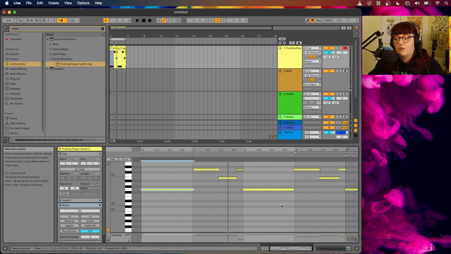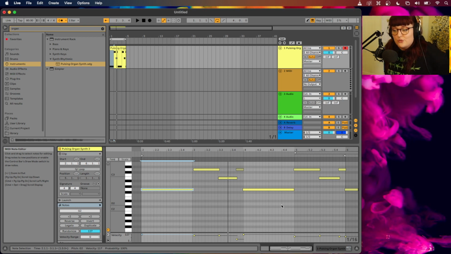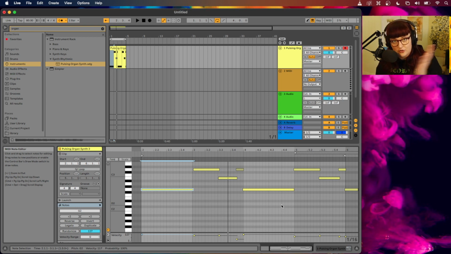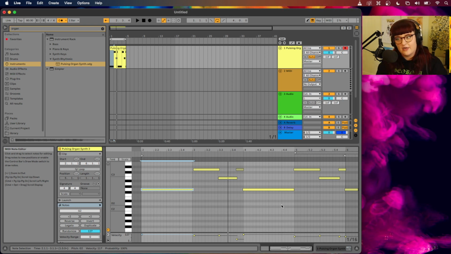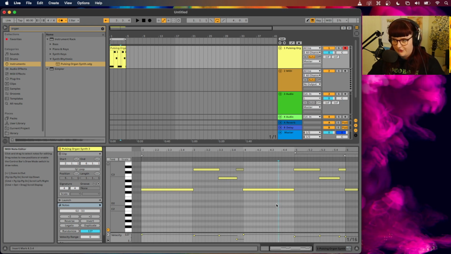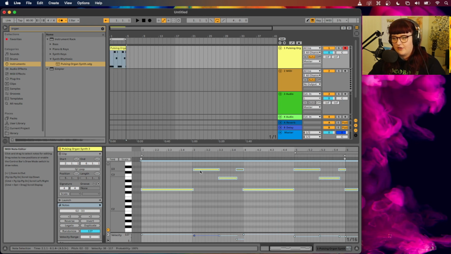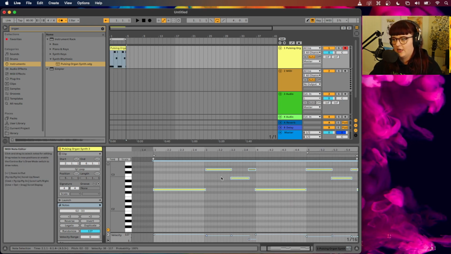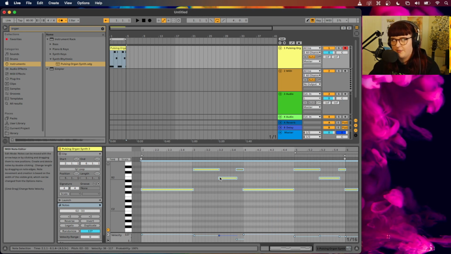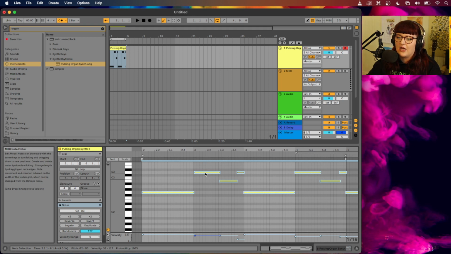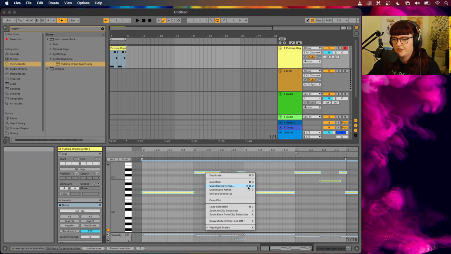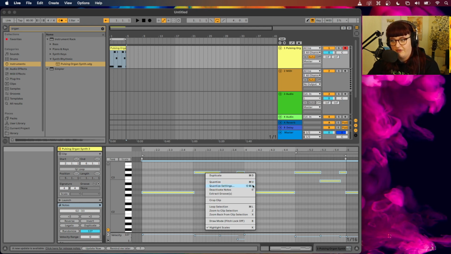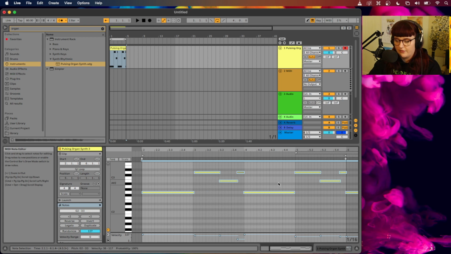So what I can do is I can do a process called quantizing to essentially lock these MIDI notes onto the grid. We can quantize lots of stuff, but in this case we're working with MIDI. So if I press Command A, I'll select all of the notes in this MIDI clip. And if I right click just to show you the options, Command U will quantize just to whatever settings you've previously had set. Most of the time that's probably going to work pretty well. So if I do Command U, there you go.